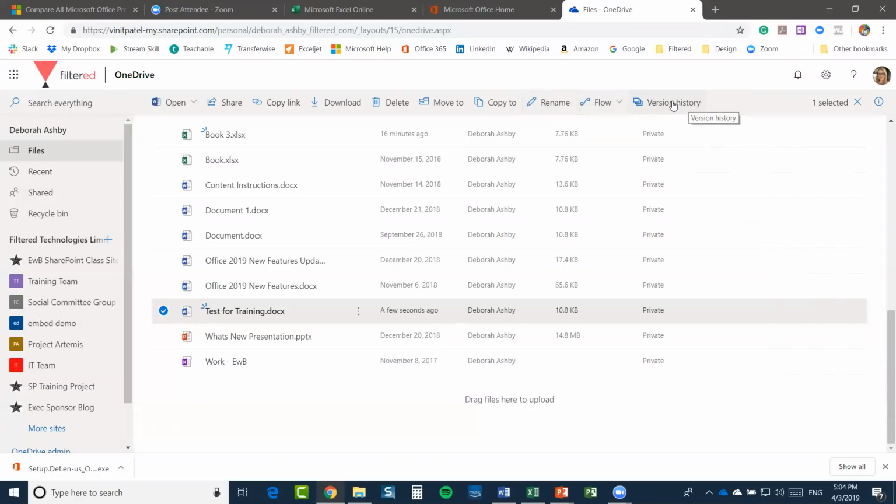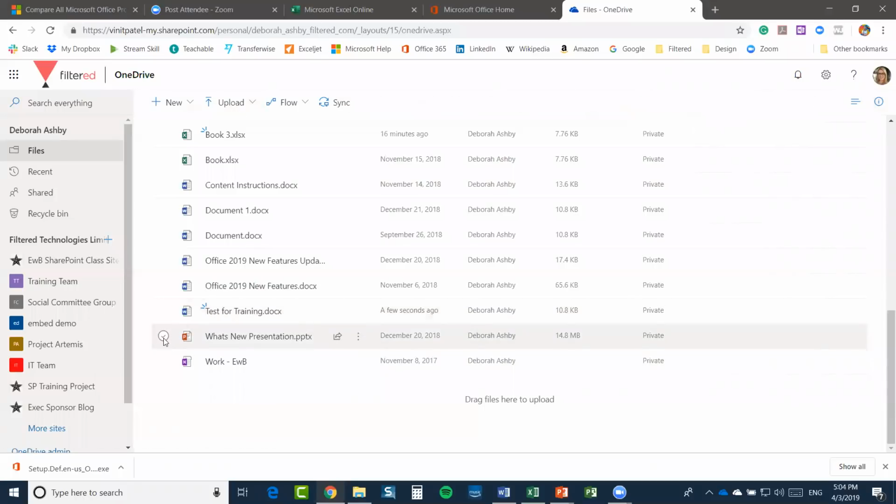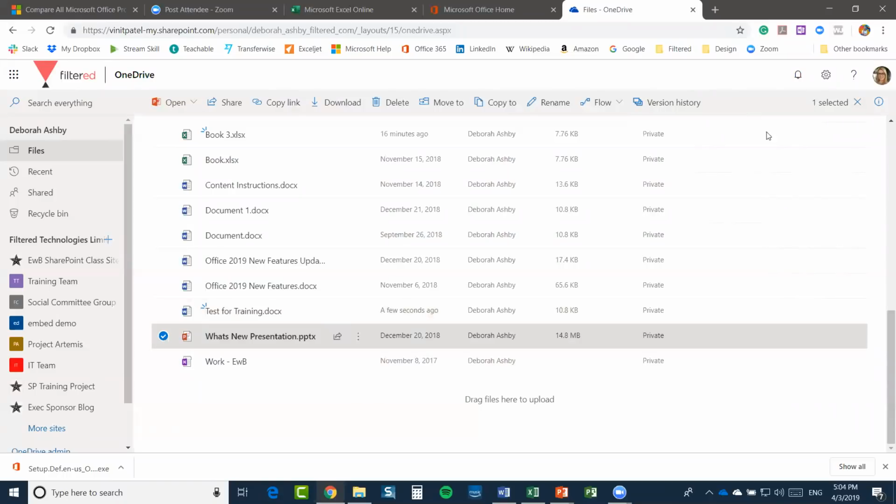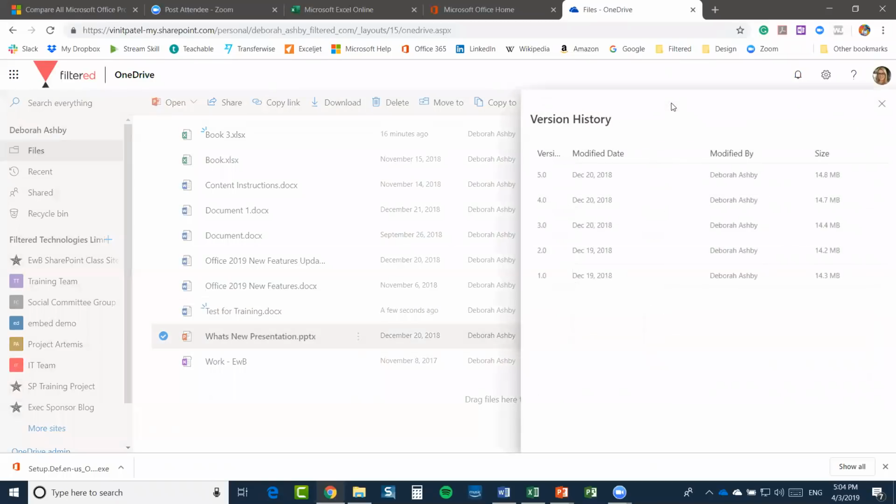And I also have version history. And this is one of the things I really like within OneDrive. Now, there won't be much version history on this document because I just created it. So let me choose something like this one, which is a bit older. If I click on version history, you'll see I get a list of all the different versions of this document. So each time I've reopened it and made changes to it, it automatically creates a new version. You don't have to create versions, it's done for you.